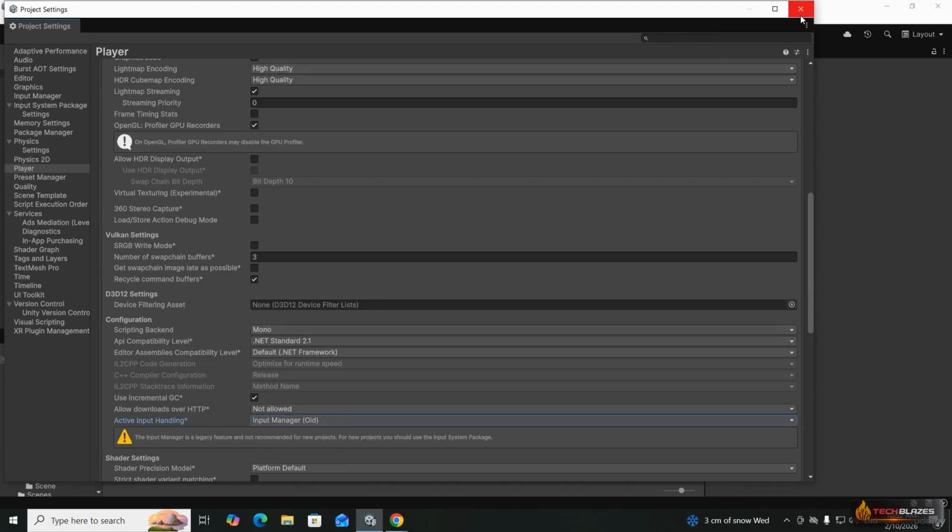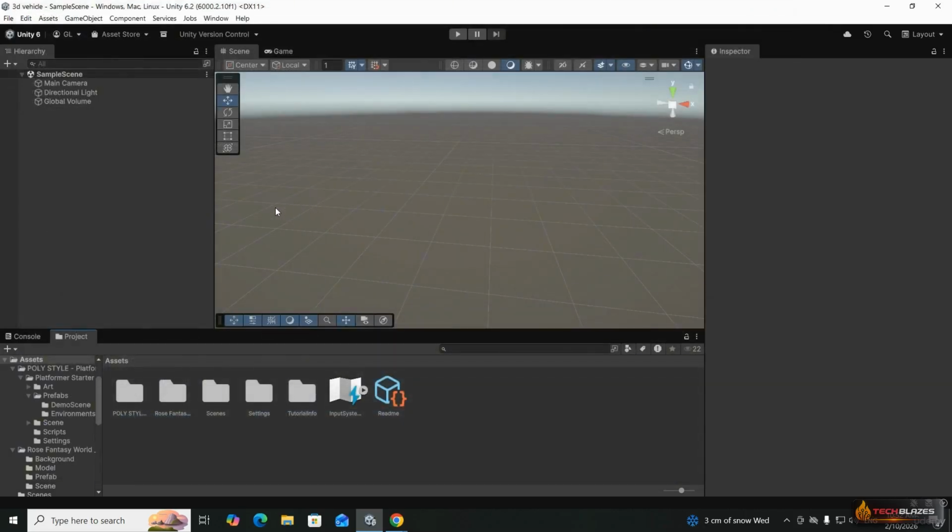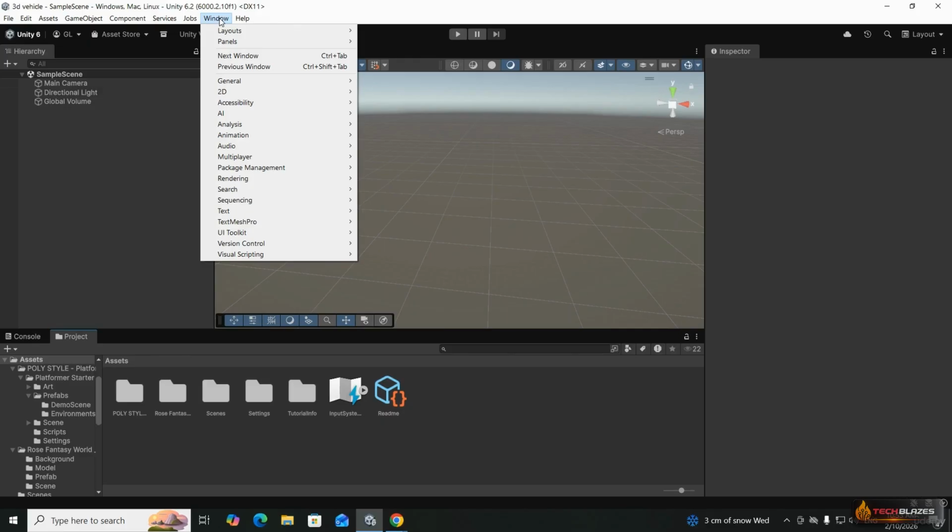So we're going to use this old input system because it's pretty straightforward and also beginner friendly. After your project is restarted, the next thing that we will do is go in Windows. And by the way, these steps are only necessary if you are using Unity 6. If you are using old Unity versions, you don't need to do it.